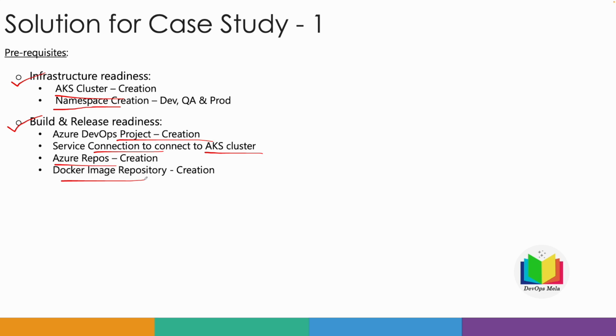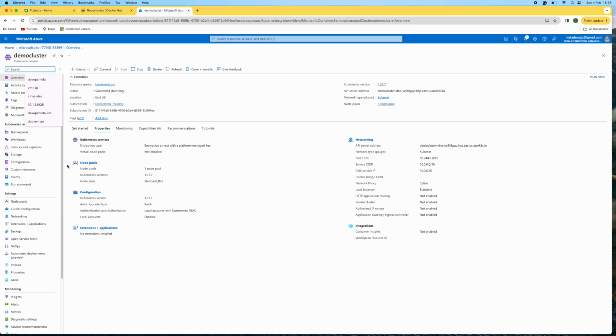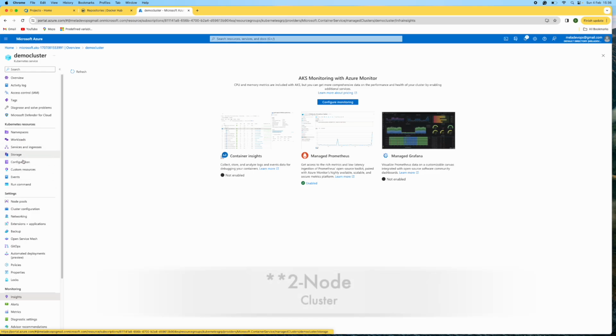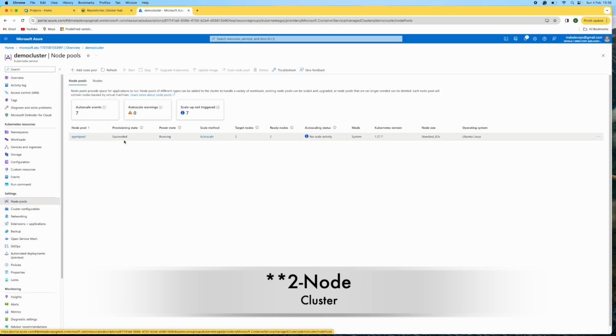First things first, talking about the AKS cluster. My AKS cluster is up and running. While creating the cluster, I made sure that I enabled the monitoring feature. If I go into my insights, I can quickly configure my monitoring feature, because that was one of my prerequisites. I have a single node cluster, and I have not created any namespace.